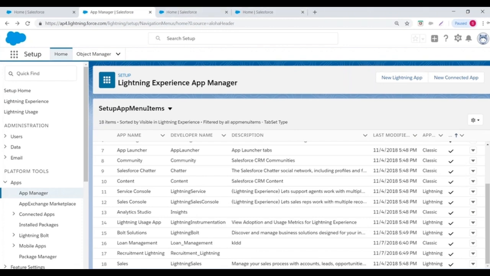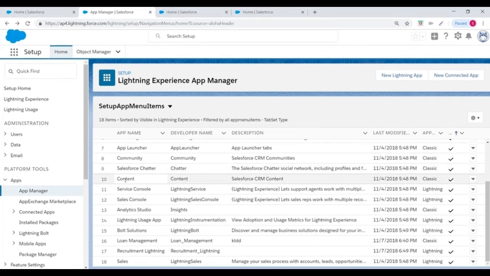Now look at this. We have a list of applications in the app manager. Let me choose any one of the custom applications I have created, Recruitment. Now what is the option? Edit and delete. So deletion is not done at profile level, it is done at application level. Any other queries?